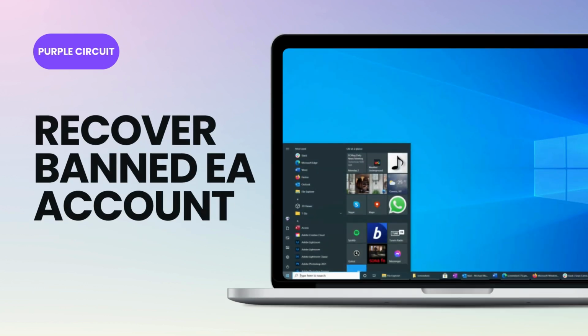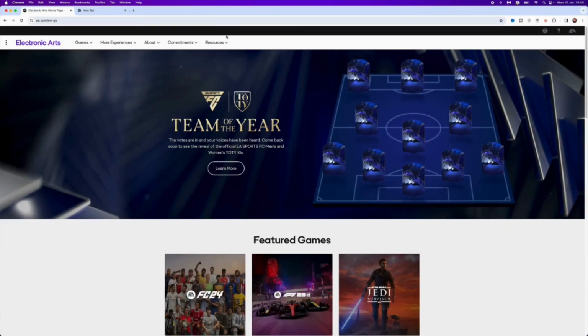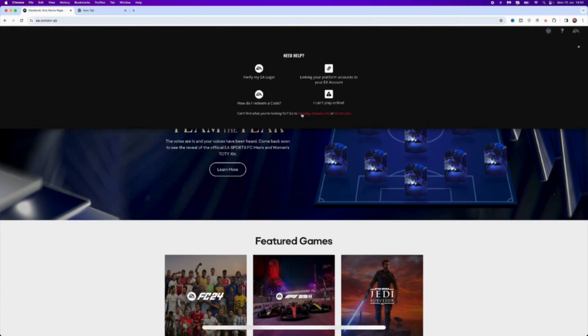How to recover banned EA account. So the very first thing you want to do is to head over to any web browser and then move into the site ea.com. Once you are in here, tap on this icon where it says EA Help.